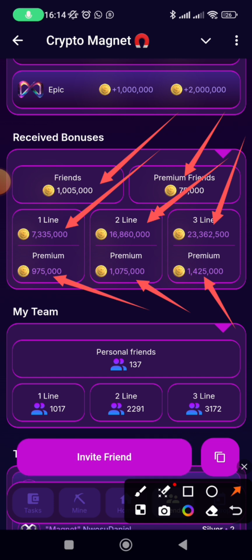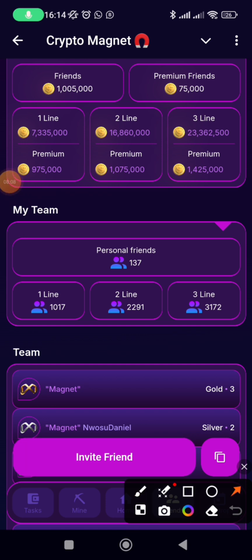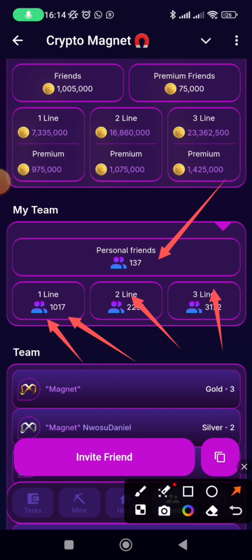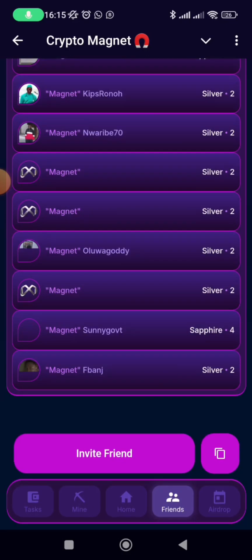You see a whole lot that Magnet Clicker Bot is paying you, right? So when you come down here, you're going to see your team. This particular one here will show you your direct referrals. This is your first generation, your second generation, your third generation, and your fourth generation. Here you're going to see the list of all your direct partners as they are listed.